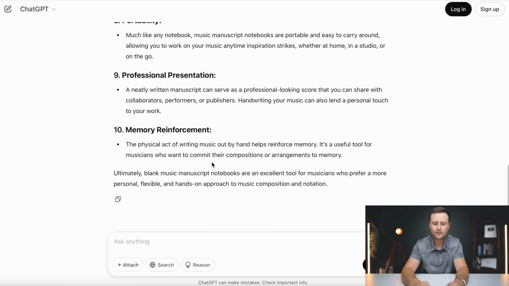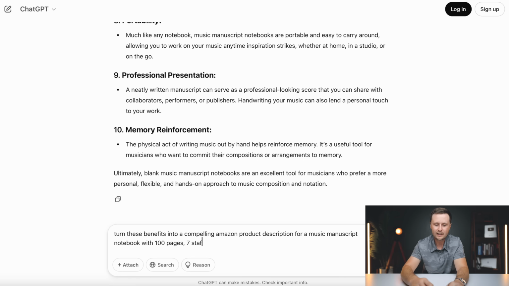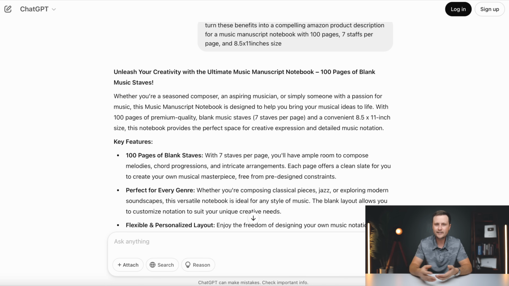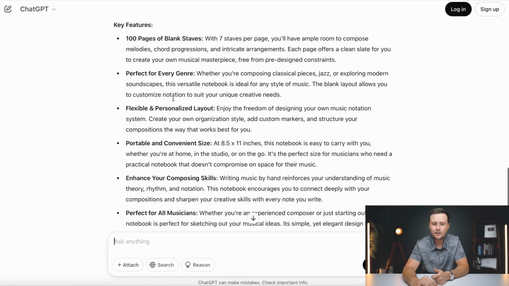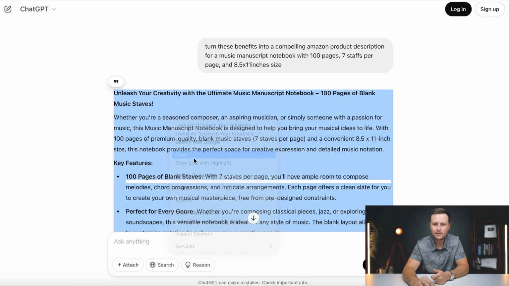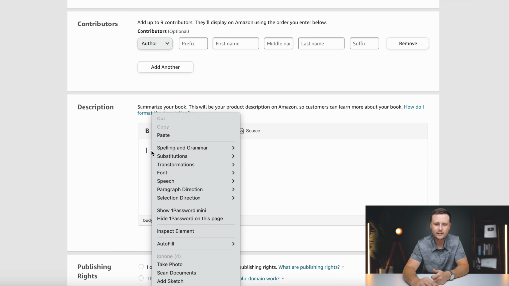That's pretty awesome. We're then going to say, turn these benefits into a compelling Amazon product description for a music manuscript notebook with 100 pages, 7 staffs per page, and 8.5 by 11 inches size. And then just click enter. This is going to take all of those benefits and turn it into a custom-written Amazon product description, because we've given it more details, that we can then just copy and paste over to KDP. So here we go. It's written all this out for us. We can then just go ahead and copy all of this. We'll select it all, right click, copy, go back over to KDP. We're going to right click and paste it.